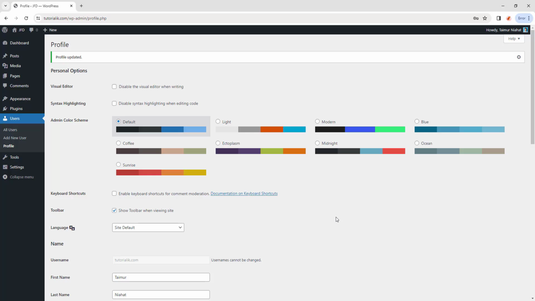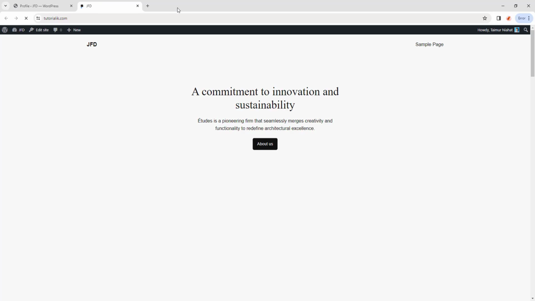Alright, at this point I want to make you familiar with two basic terms. One is the backend or the dashboard of our website, and the other is the front end of our website. So right here, all the things you're seeing, all the options and all the settings are part of our backend website. And if you want to see your front end website, you can click on this site title and click on the visit site. I'm opening it in a new tab, so let's go to the new tab.